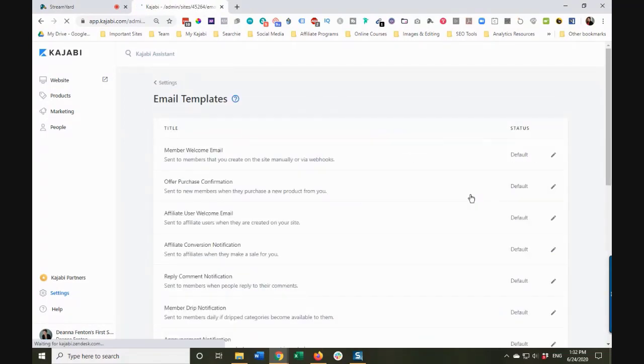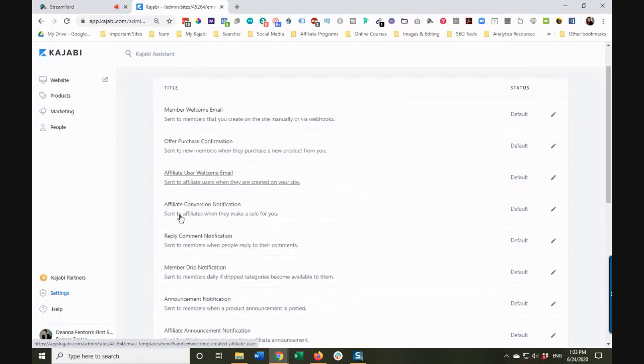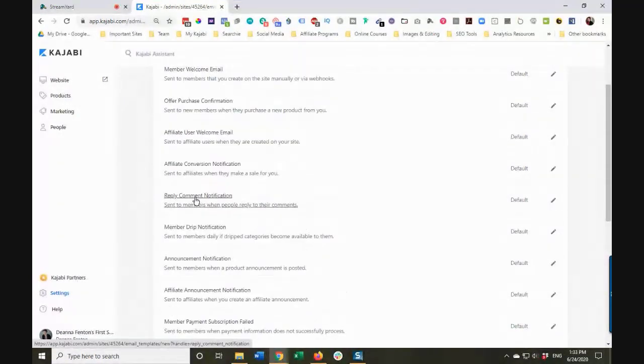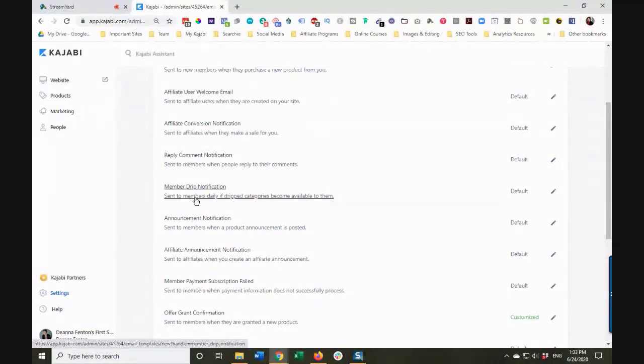Email templates. Now, this has nothing to do with your marketing emails. These are transactional emails that are sent out automatically. For example, when somebody makes a purchase and creates a new account on Kajabi, you can have emails that welcome them. There are also emails for affiliates, if you plan on having affiliates sign up to help sell your products. If you allow comments on your lessons in your product and somebody leaves a comment, this is going to be the default email that will come to you. Drip notification is an automatic email that goes out when new content is available.